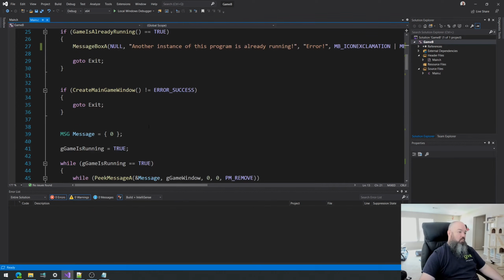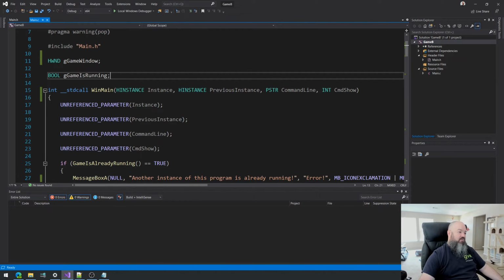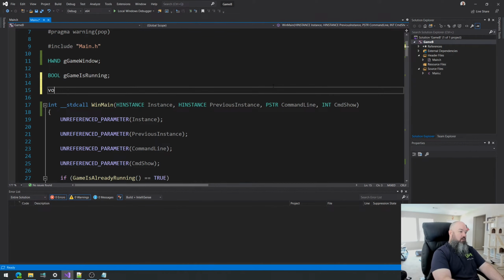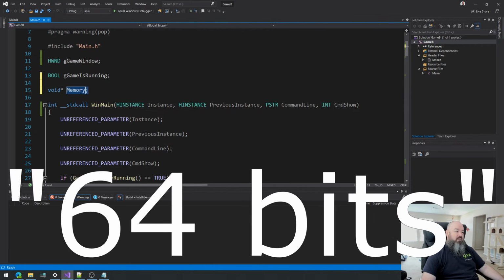So the simplest form of this would just be a pointer. A pointer is a memory address, and the size of it is going to be based on the architecture that you are designing for. If I compiled this in x86, then my pointer, my memory address, would be 32 bits. If I compile this for x64, then my pointer will be 64 bits.